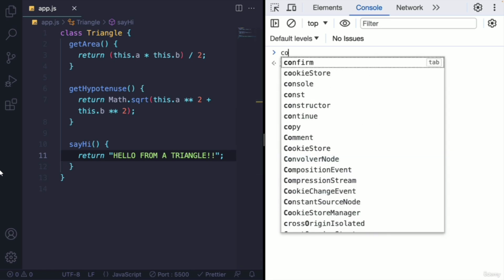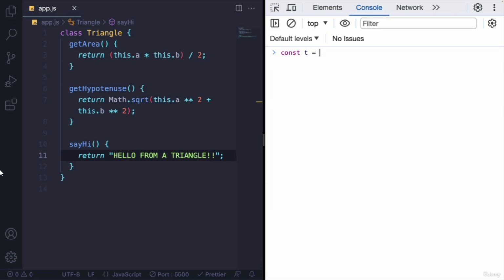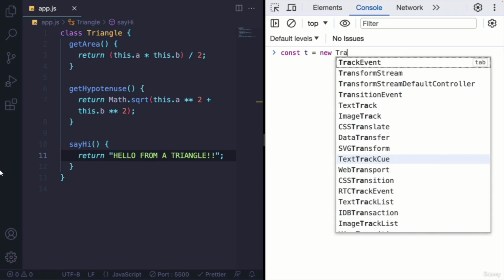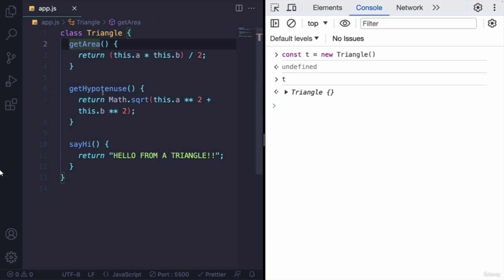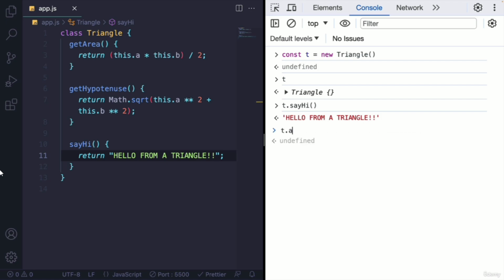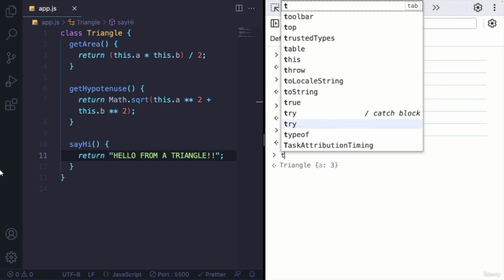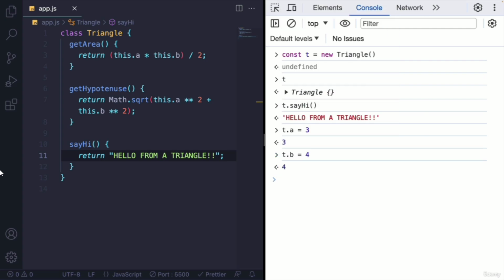So now I need to make a new triangle. I'll call this const t, just to be lazy, a new Triangle instance. Don't forget, you need those parentheses, you need the new keyword. This makes me a new object that follows this shape, meaning it has a getArea method, getHypotenuse method, and sayHi method. So I'll call sayHi, and there we go. Every triangle has access to sayHi. Then I can set a to be a value on here. I'll just do 3 again. I'll set b to be a value, and then I can call getArea, and we get 6. Next up, we'll talk about constructor.